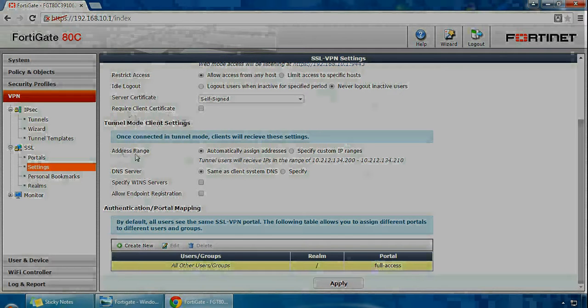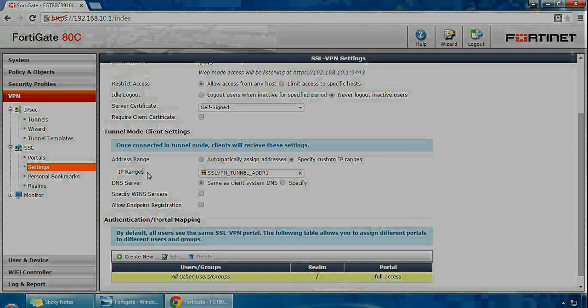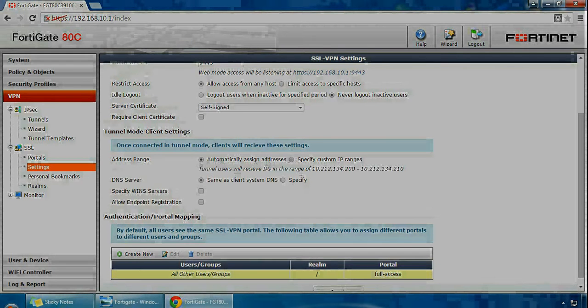So the first one is address range. So you can automatically assign addresses in which the Fortigate will tell you from which range it will assign them from, or you can manually specify them by using the custom option here. And you can specify the address object. So we already have one in here, or we can go for automatically and it will specify the range here. So you can specify DNS server, you can specify up to 2 here, or you can use same as client system DNS.